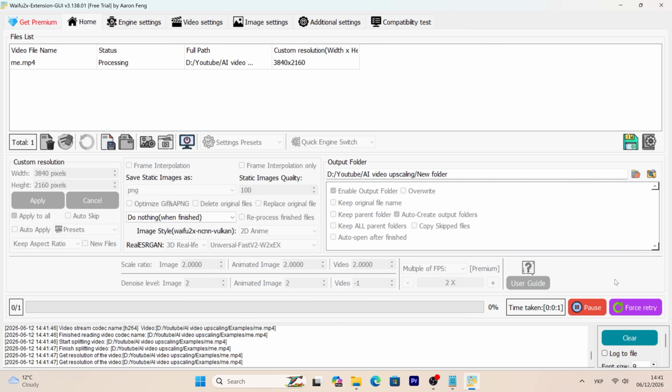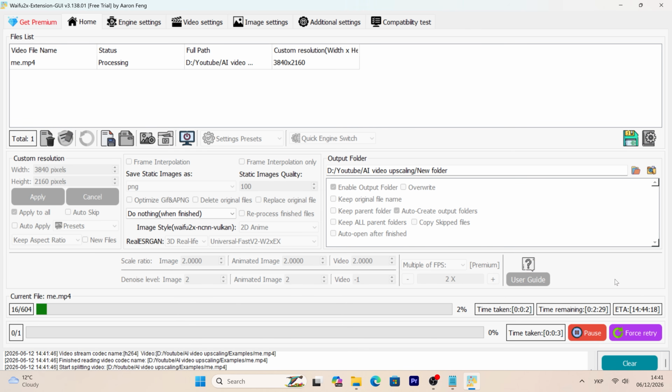The processing time will depend on your hardware, video duration, and selected AI model.